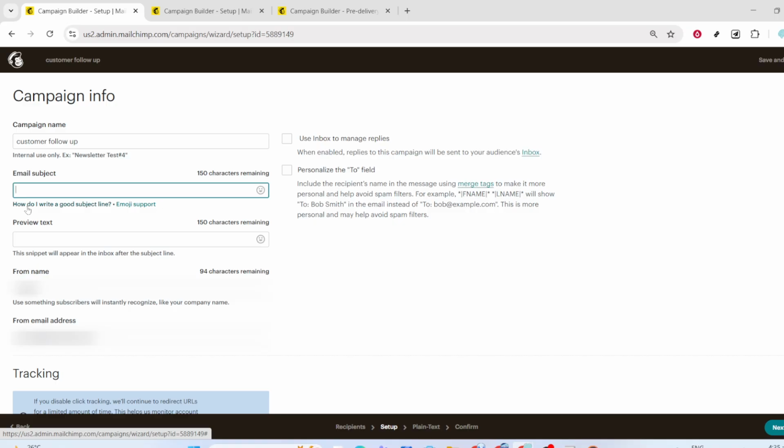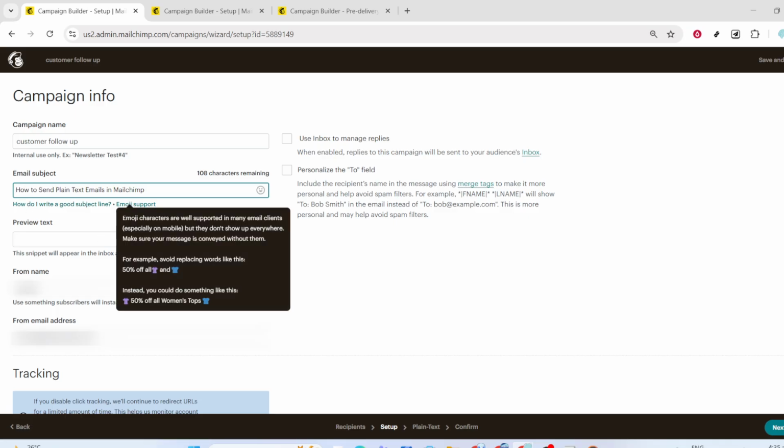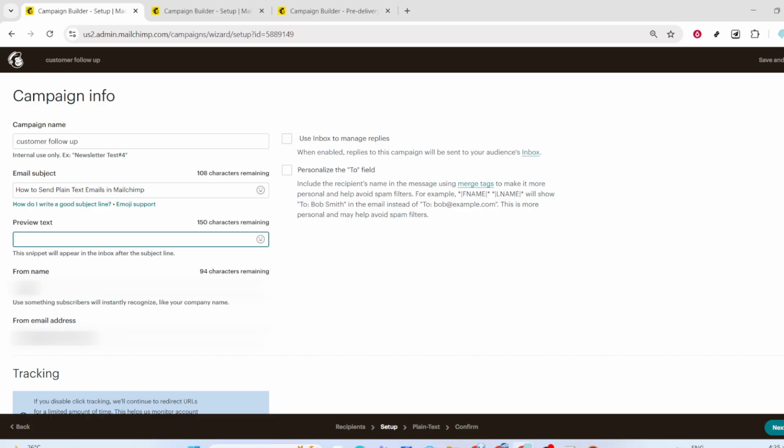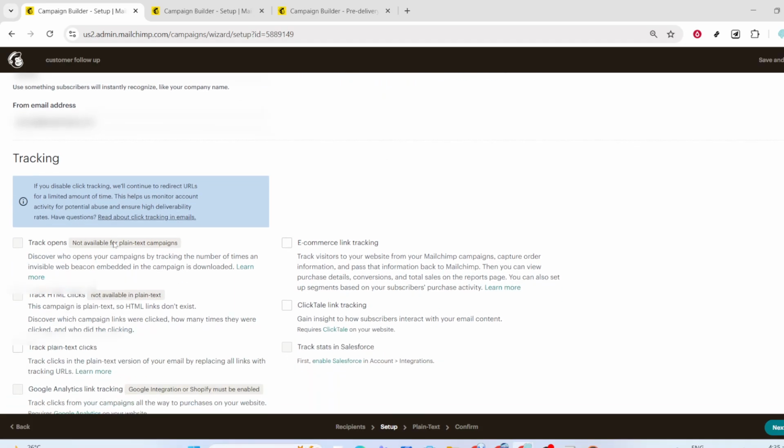Now add your subject line and preview text. Keep the subject concise and clear about the value inside. The preview text is that short line most inboxes show next to the subject. Use it to complement the subject, not repeat it. Avoid spammy punctuation and make sure it sets the right expectation for what's in the email.